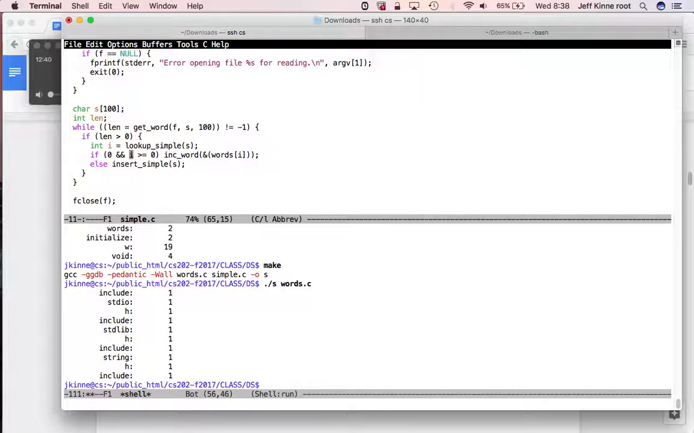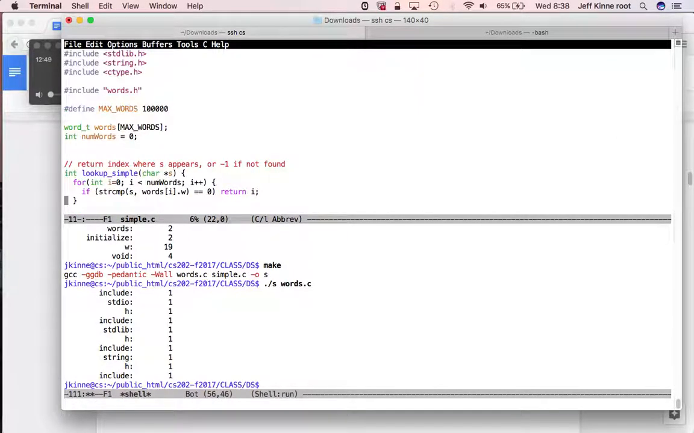All right, just as a test about what the stuff is doing. All right, so there's that. What would happen if I change this max words to be 10?